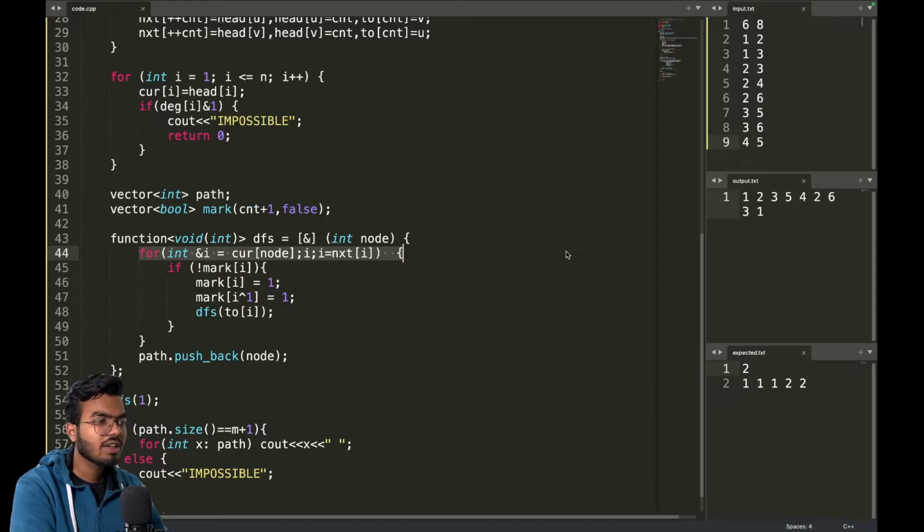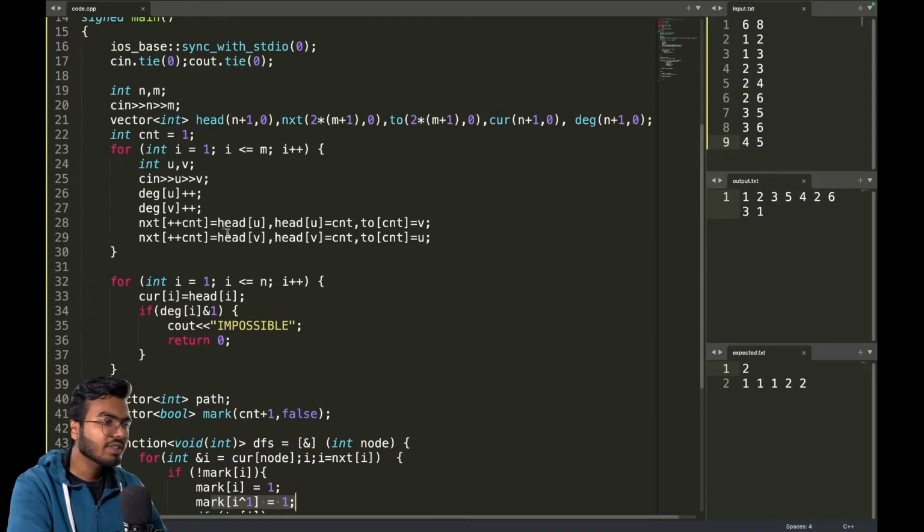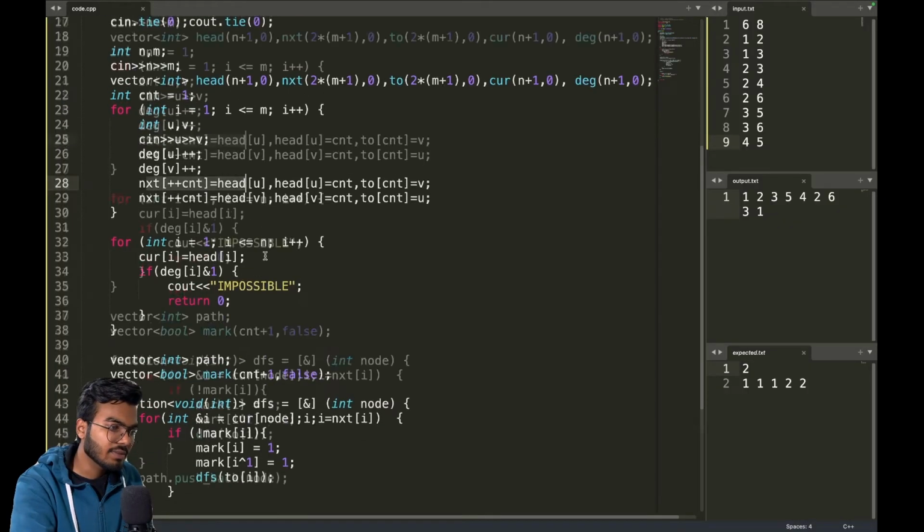Now I will traverse all the nodes, and only after I'm done traversing will I add the node at the end. And by this step you will realize why I stored every edge as two indices. This will mark the forward edge, and this is the backward edge, because we have an undirected graph. The first edge is assigned 2. Now 2 xor 1 is 3, so that is count plus plus.